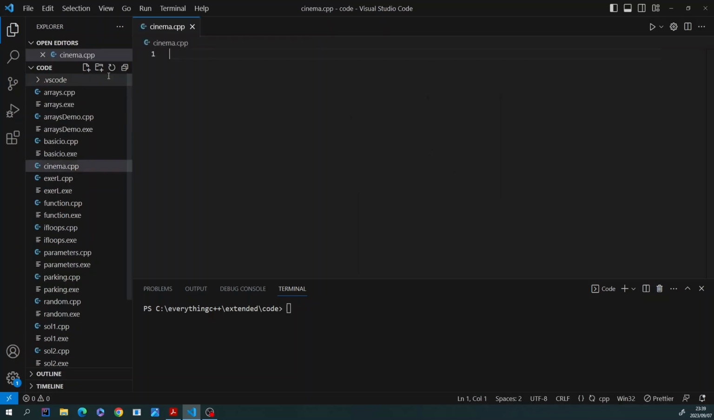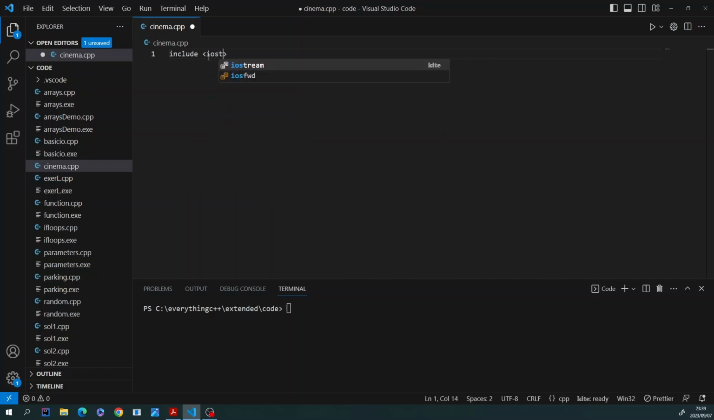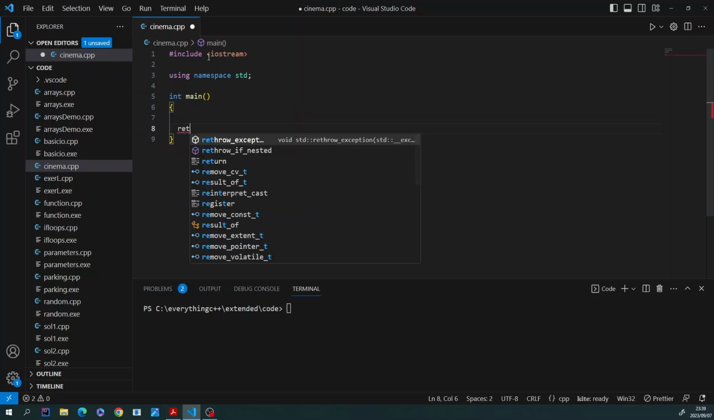Cinema.cpp. Right. So obviously I will need the first library, which is our iostream, for displaying and the input from the user. Just going to define that namespace here, using namespace std. Include hashtag, and then int main. Just going to return 0.